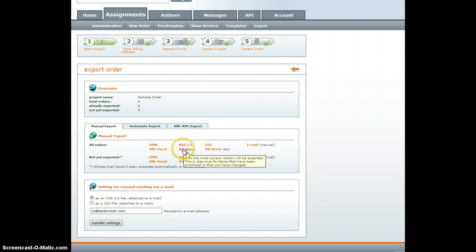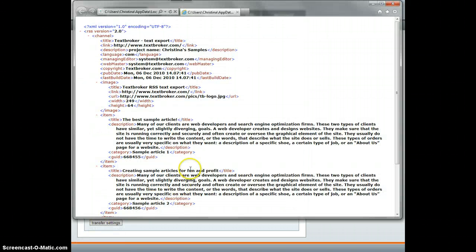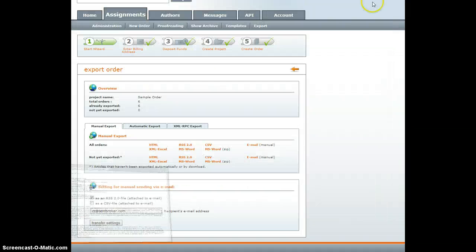The next option is RSS right here. That is a slight little bit of coding. It looks like this. The title is the title that the author wrote for you. The description tagged here is your content. The category is your original title, and then this guide here is your order ID number. So while you've got some basic structure, there may be some work that you'll have to do with the RSS format. The next option is a CSV.